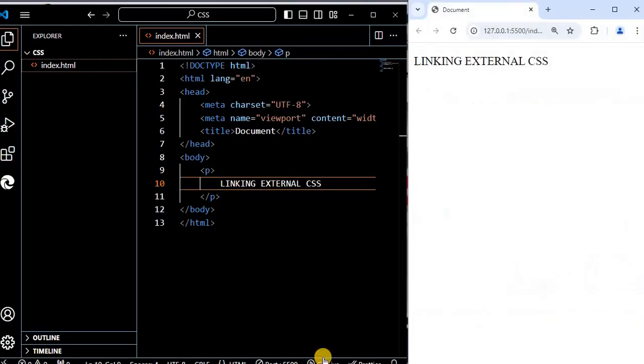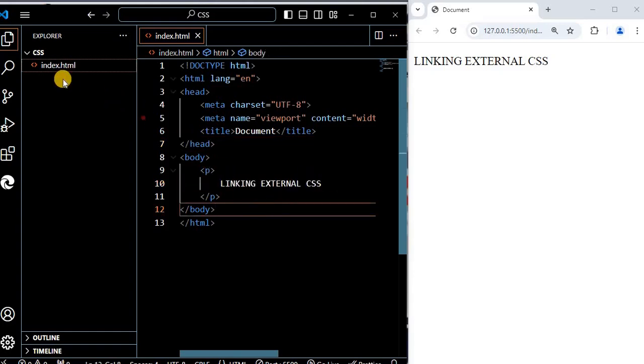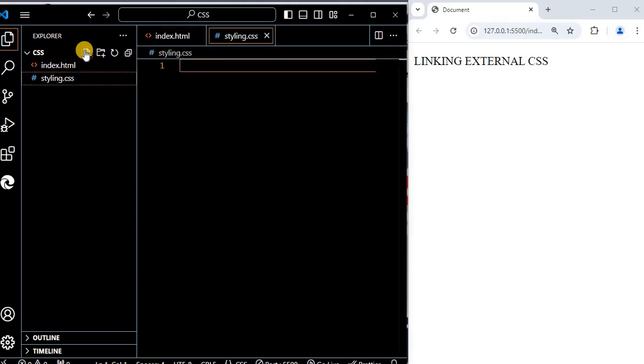So here, this is just a HTML file that I just created, and here I just say linking external CSS. So let's create our CSS file here, and I'm going to name the file styling. And the extension for CSS is .css, just the way we have for HTML as .html. So here I just hit enter, and we've created our CSS file.